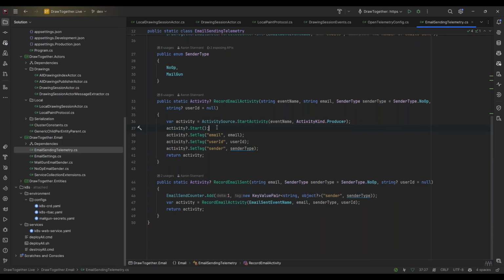I'm going to start the span. That's going to go ahead and help me determine when this began. And then I'm also going to set some tags on here. I'm going to set the user's email, the user ID, and the sender. These tags are all searchable properties.